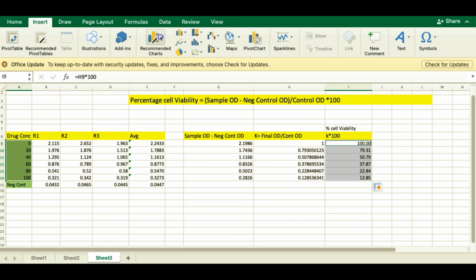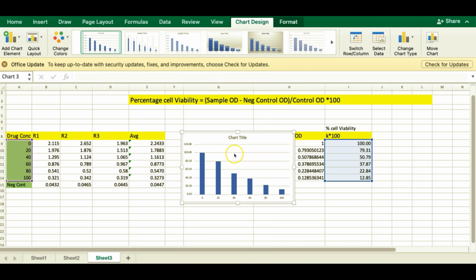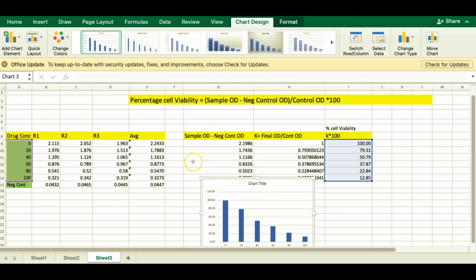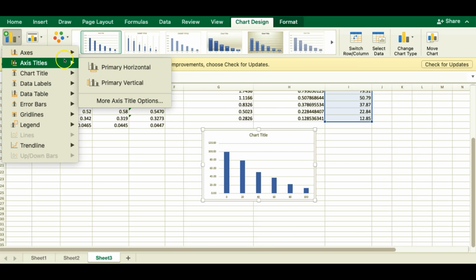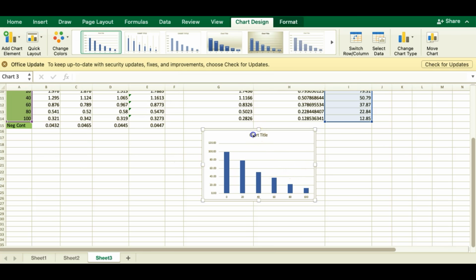Simply go to insert, then recommended chart, and select the chart which we require. Here I am using this bar diagram. To edit the chart, we have the add chart element option. Simply select it, and from here we can add axis title, chart title, data labels, error bars, grid lines, legend, and trend lines. To edit the chart, we first need to select it, and then simply mention what we need.